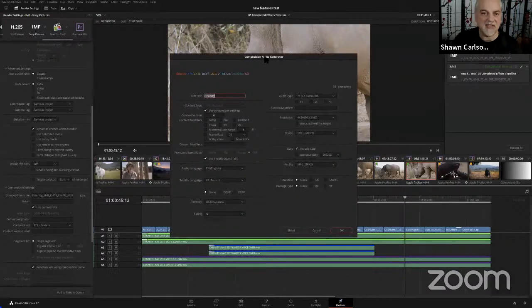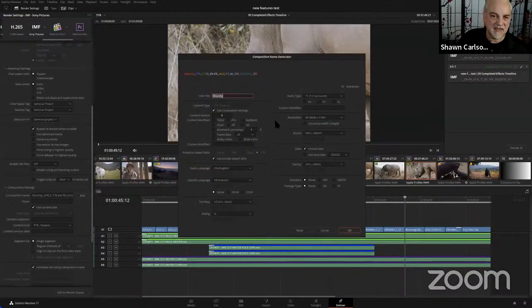And if I bring up the comp settings panel, we have this comp name generator. So the title of this project is Disunity. And then I've just said, great, let's use composition settings. We've picked our audio type, which is, obviously, stereo. And then a lot of the other attributes that you need to check: rating, territory, language.